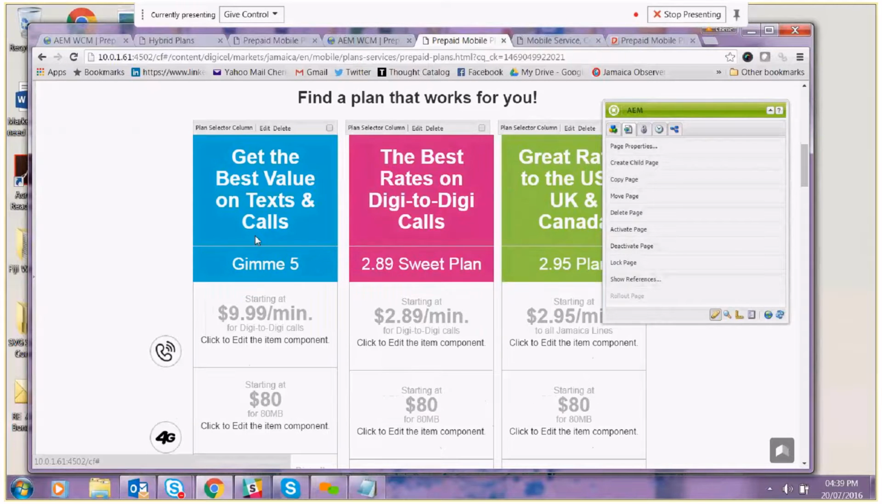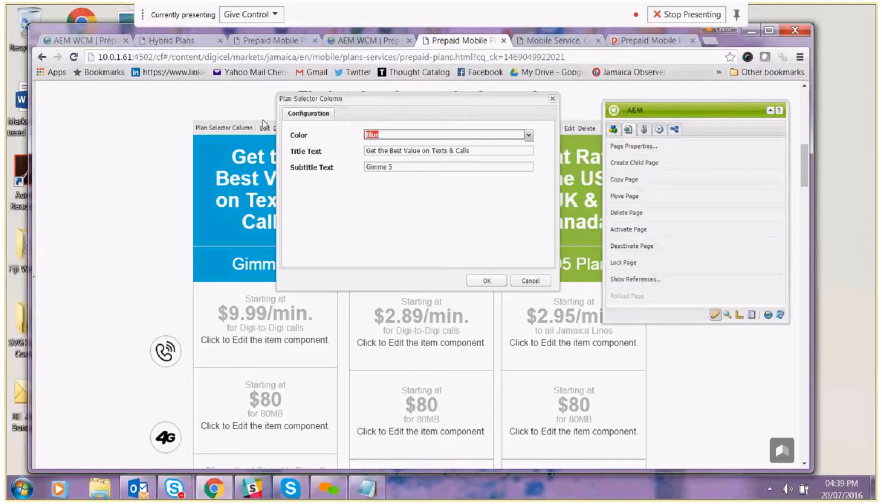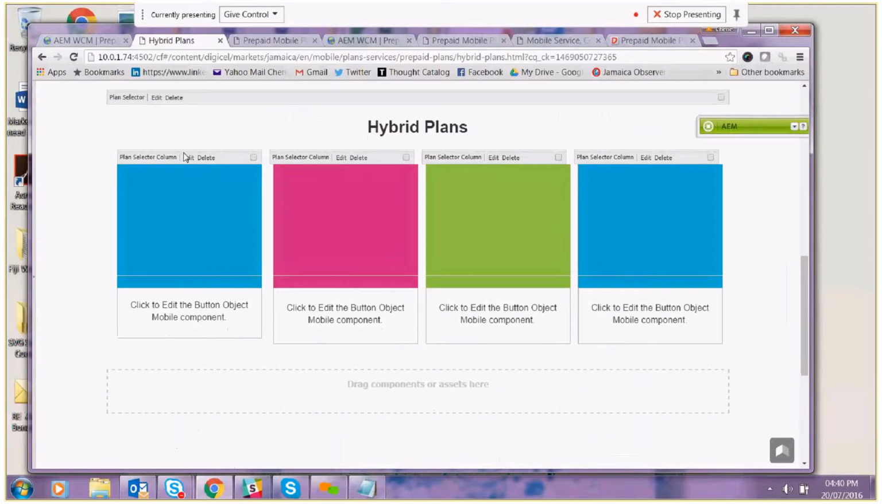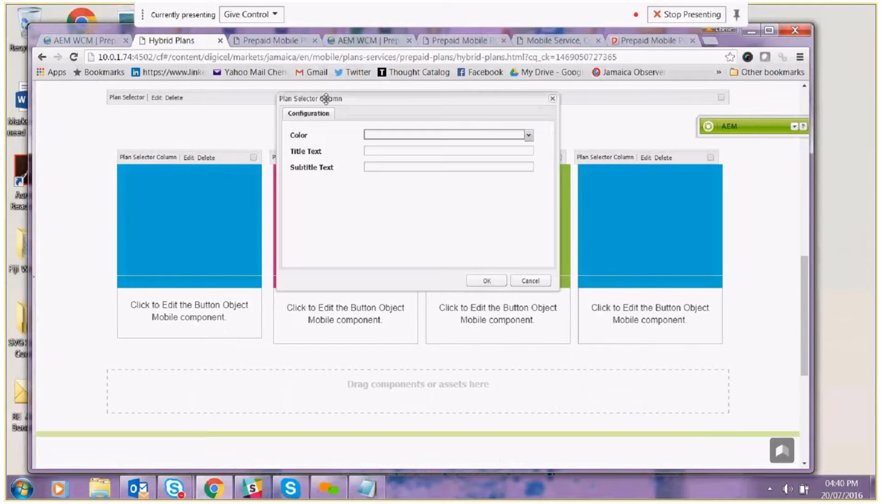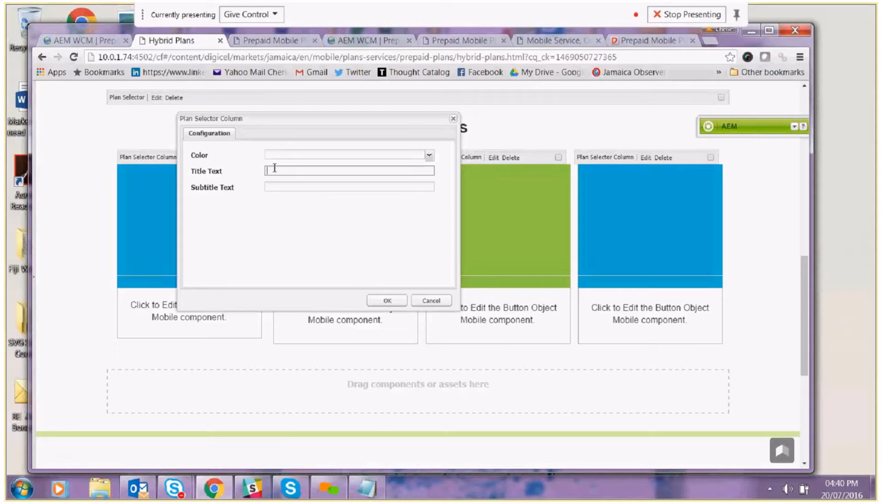So what you do is you'd edit here and you'd put in the information that you want to show up there. So for example, let me go back here. I chose a color and I want to choose a title text. So let's say the title text is the name of my plan, right? So let's say it's the bronze plan. And then the subtext could be get the most calls.